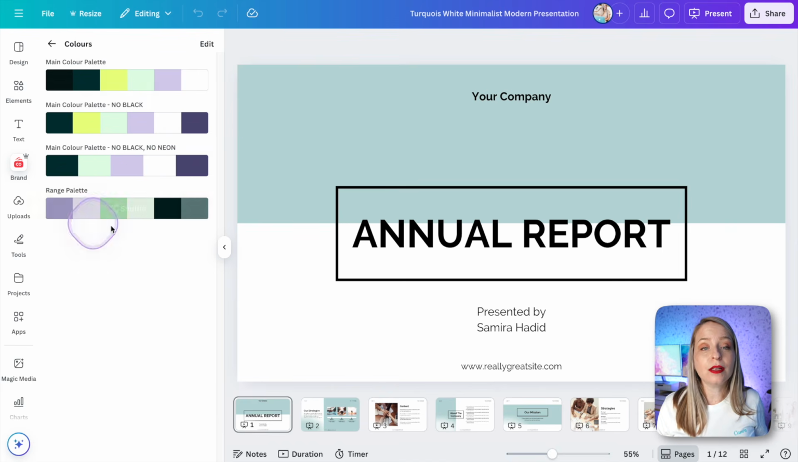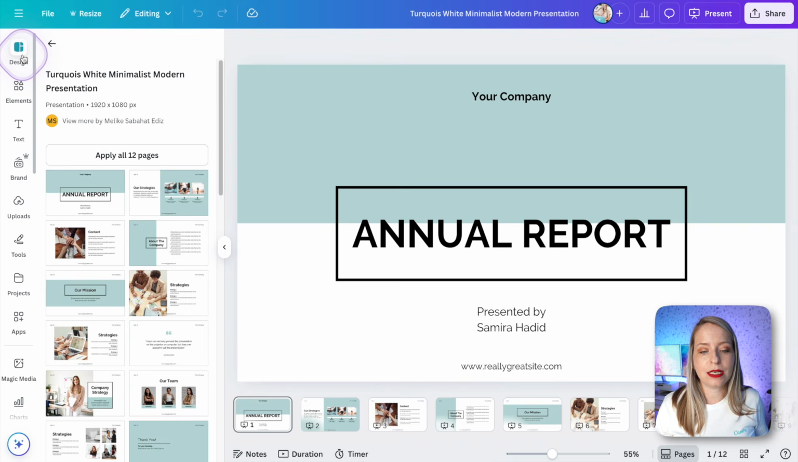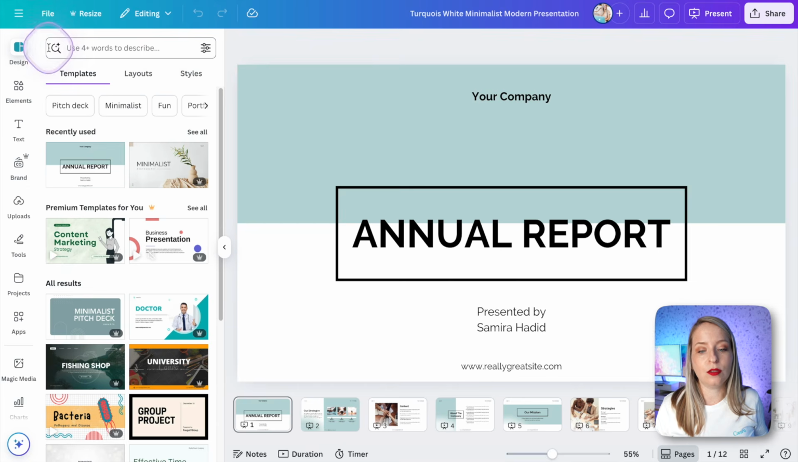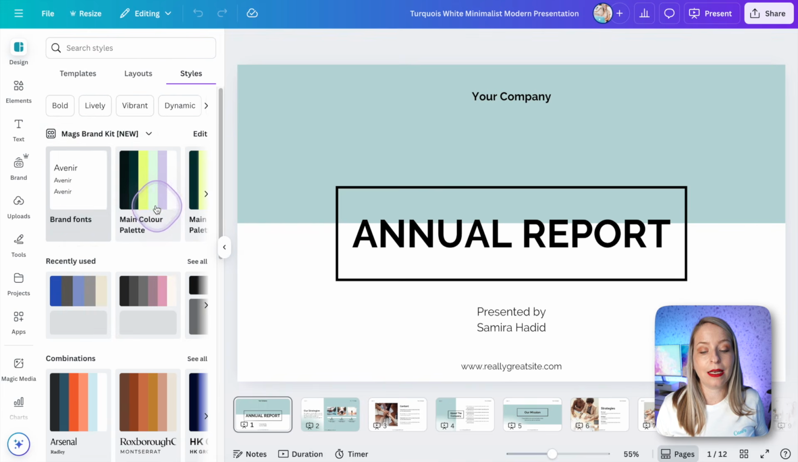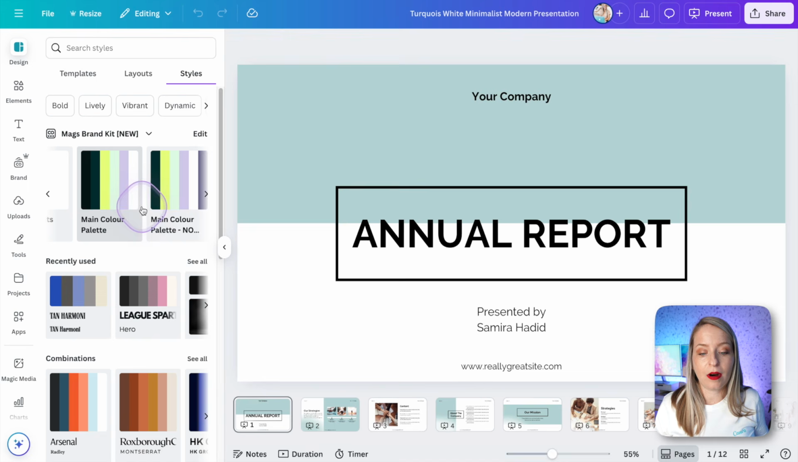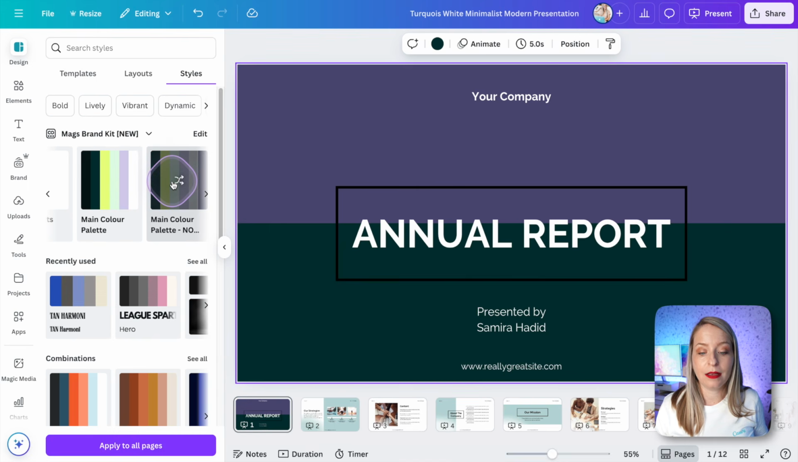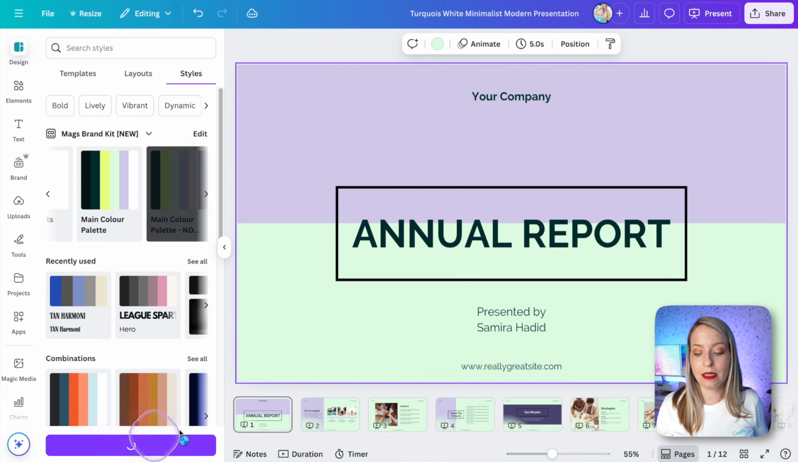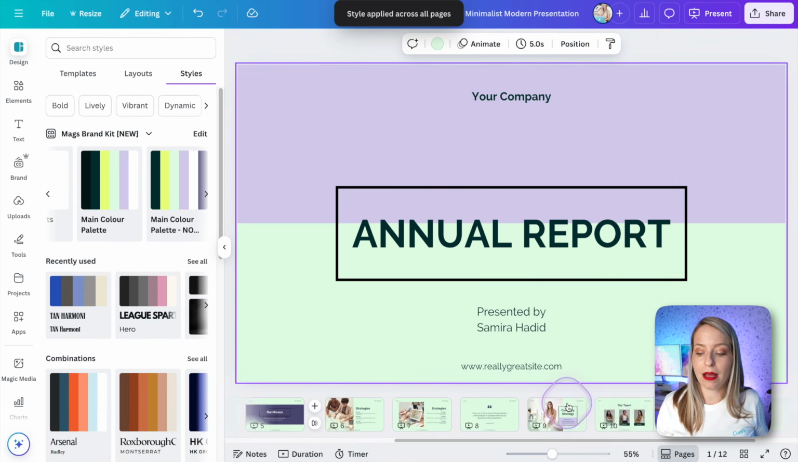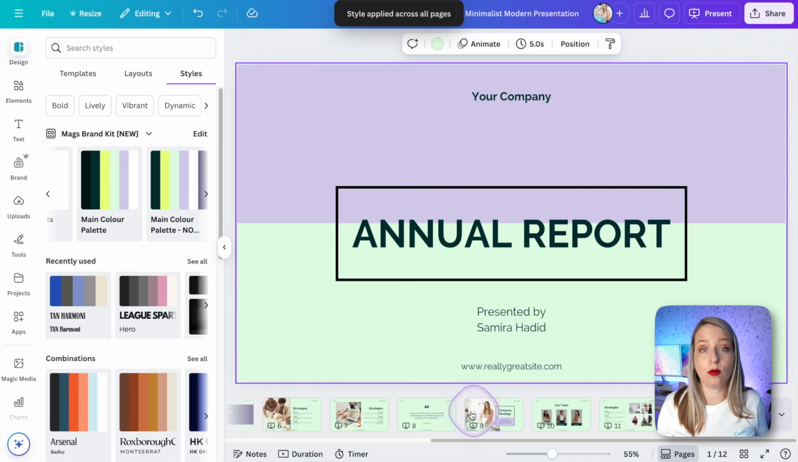So I could apply this to this template from within here, or in the presentation section, I can also go into design and go into styles, and then I've got my brand kit here, and I can just go, all right, let's apply my color palette from here, and then I can keep on clicking on it to find a color combination that I like. Once I find it, I can say, all right, apply that to all the pages, and you'll see down here it's applied it to all the pages within this template.